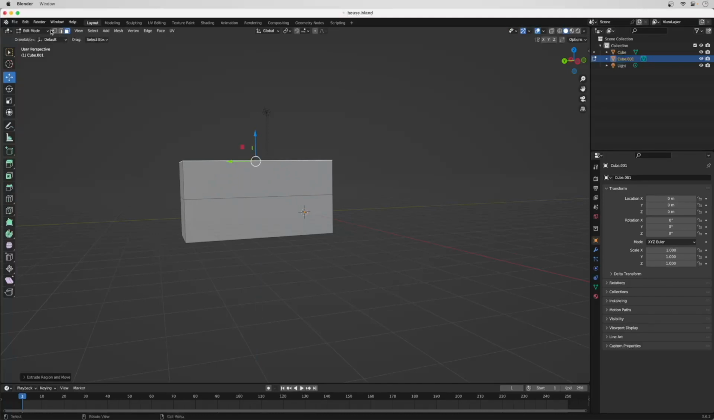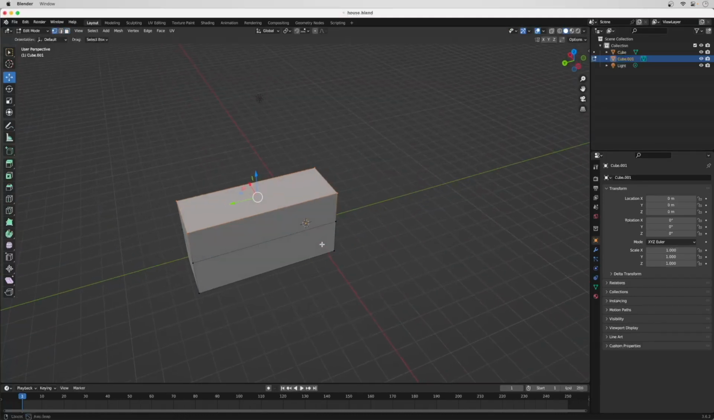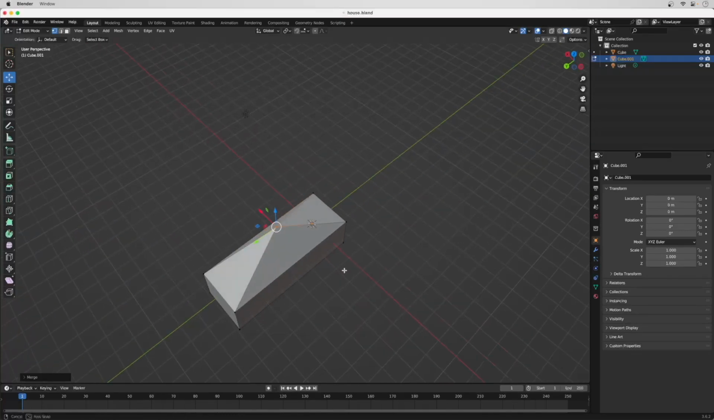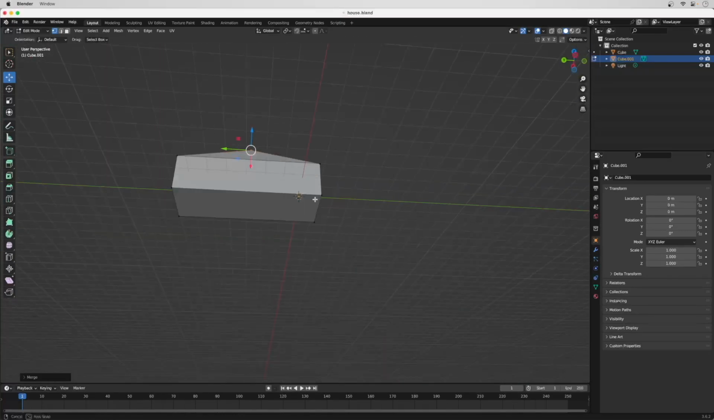Now I'm gonna go to vertices select. And I'm gonna right click. Then over here there's this thing called merge vertices. And let's see what that does. And we want it at center. That makes the roof look like that.